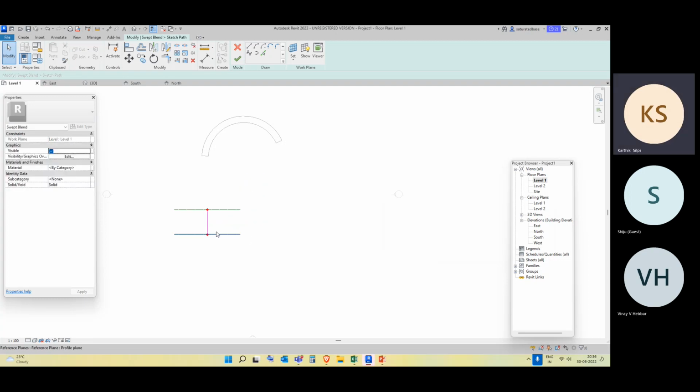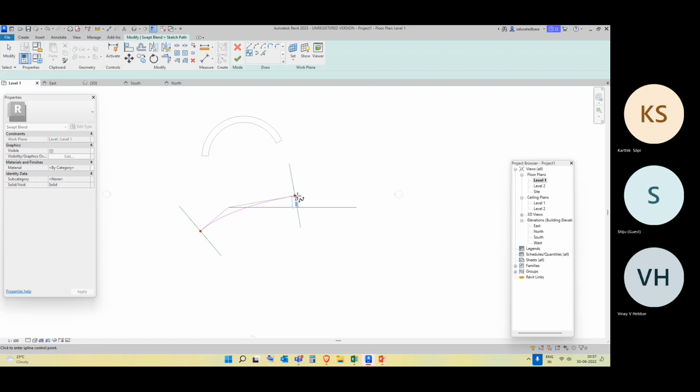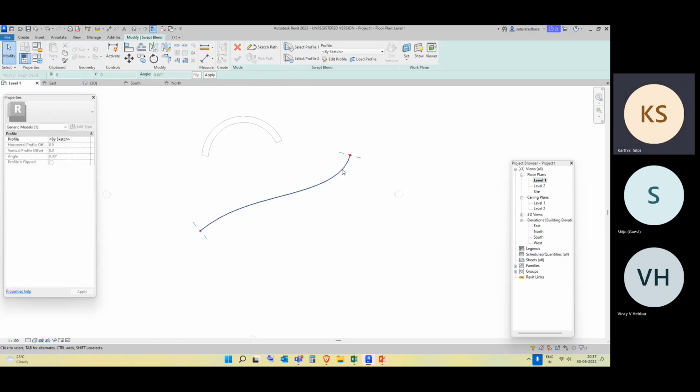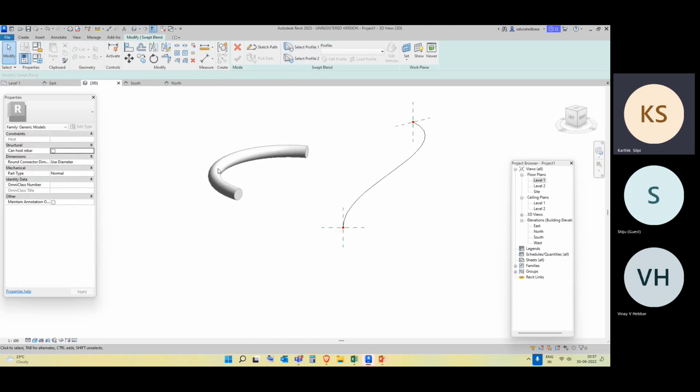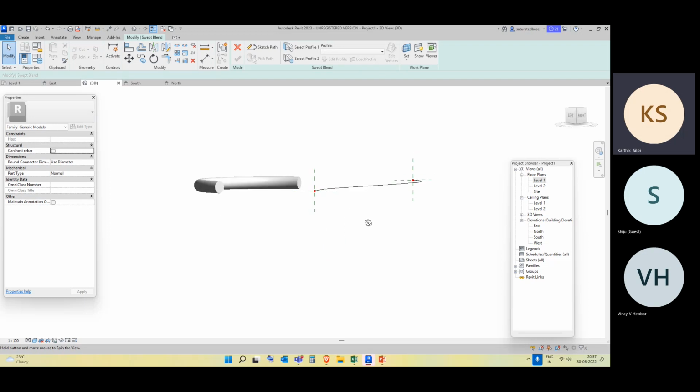Okay, curvature is not allowed in sweep blend because it's very difficult to take the path. So I'll take the spline. Like this. So this is what the shape is. Now I have to select the first profile, which is this one. Select the first profile. You can go to 3D because it's not visible here. You can see I can go to 3D.